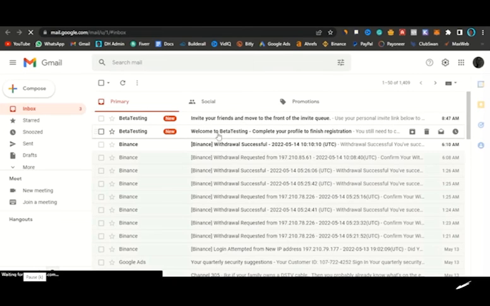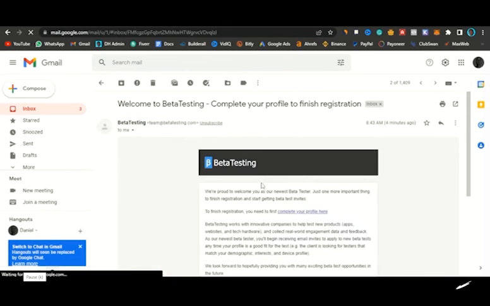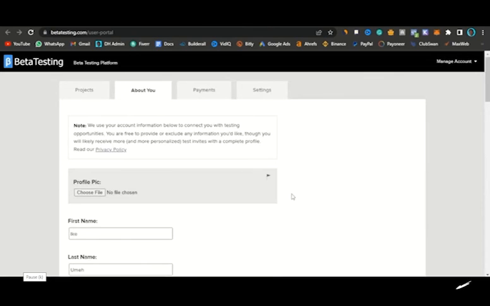And if you come here, you can see that it says welcome to beta testing right here. So what you have to do right now is to go ahead and complete your registration. So go ahead and click on where it says complete your profile right here, and it's going to take you to a page that's going to look like what you see on the screen right now.